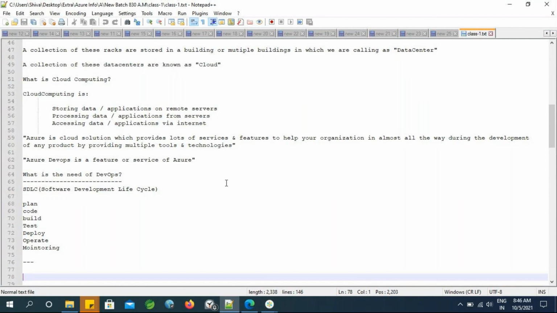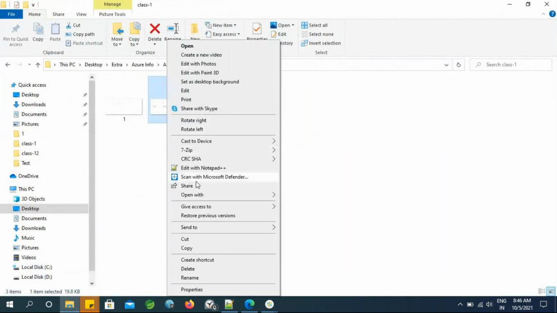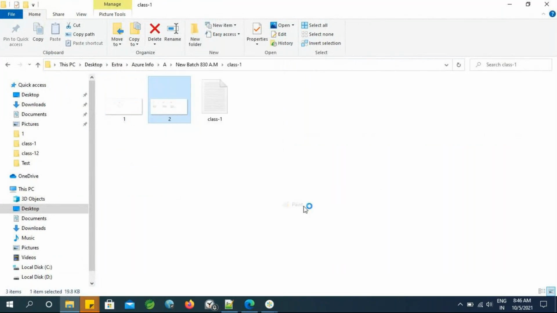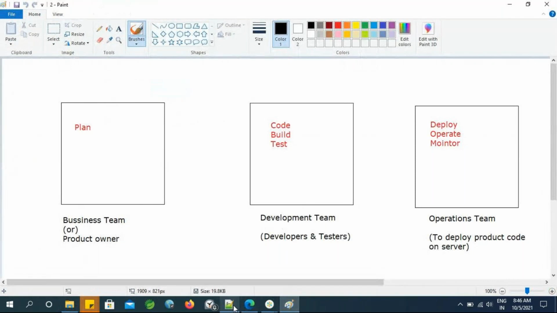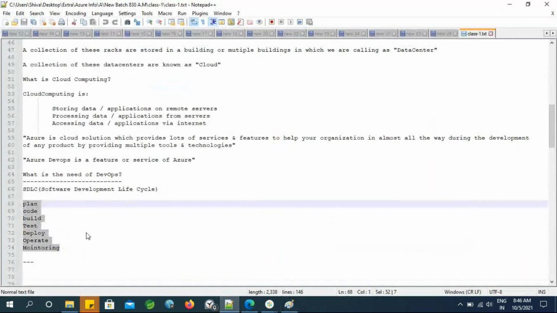So these things we discussed yesterday. Today we are going to discuss what the necessity is to go for DevOps, or what the reason is to go for the DevOps concept. Yesterday we discussed this SDLC, and within this SDLC we discussed different categories. These are the different phases or categories which fall under SDLC: plan, code, build, test, deploy, operate, and finally monitor.